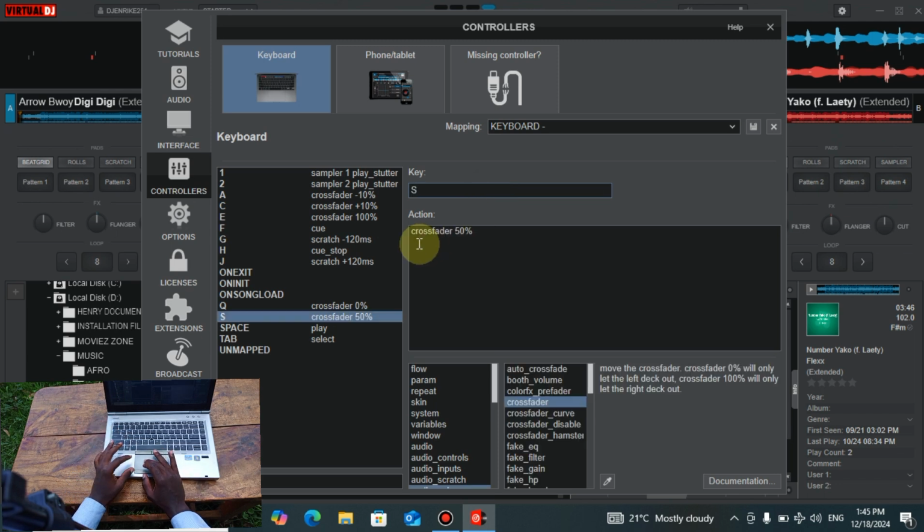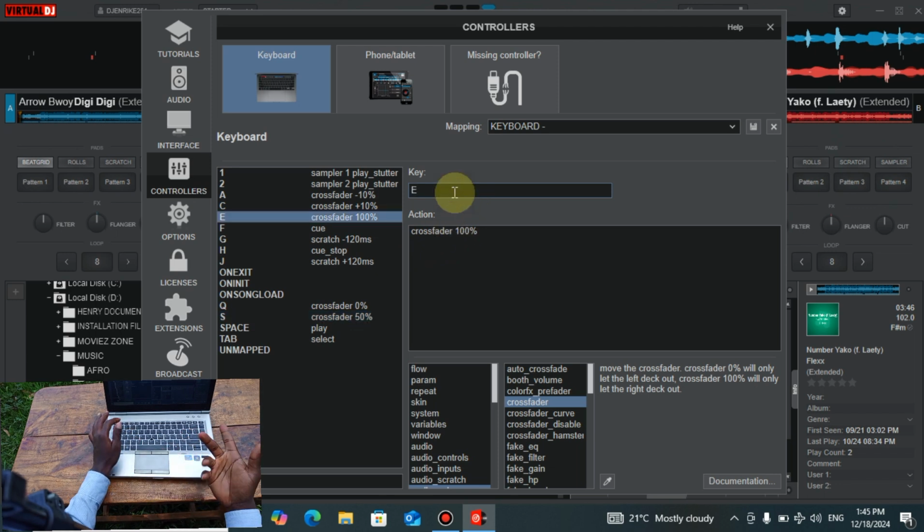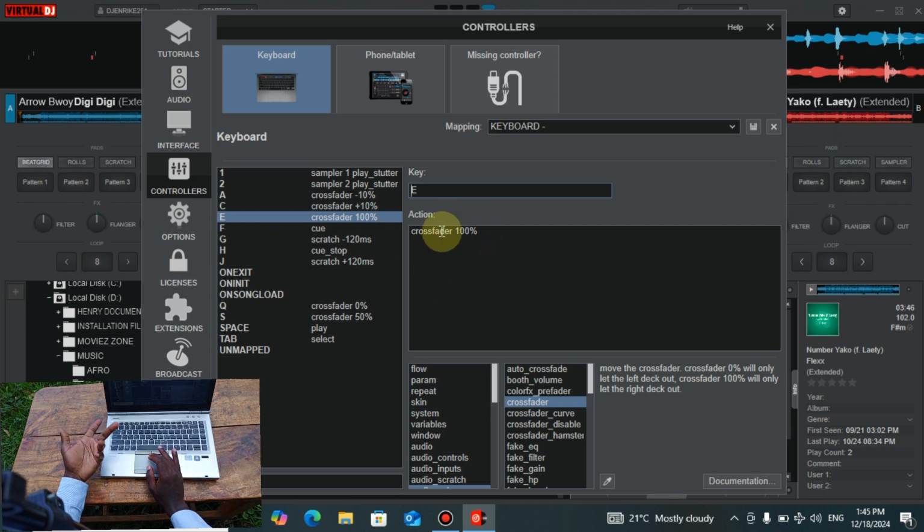Press S and write the same thing, crossfader 50%. And then E, if you want it to be at this right side, crossfader 100%. Don't forget to write 100%. Don't separate 100% from the percentage symbol, because it won't perform. Then after doing that, so that is about the crossfader.